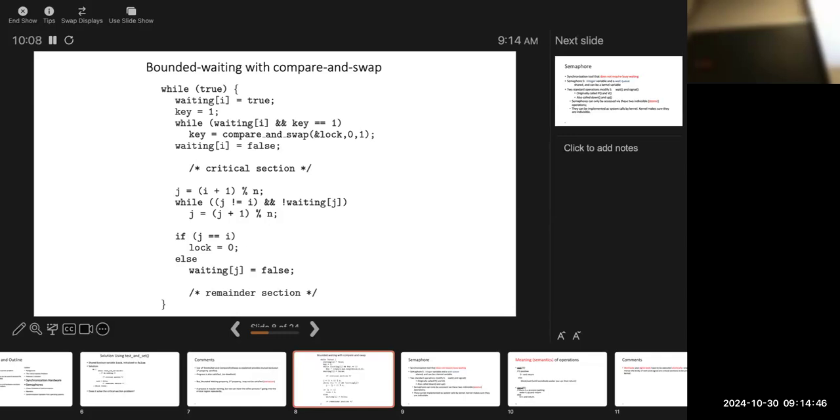If j is equal to i, no, j is 2, i is equal to 1, so skip it. So what you're doing is waiting of j is equal to false. So this one is that. So basically what this part of code is doing is this.